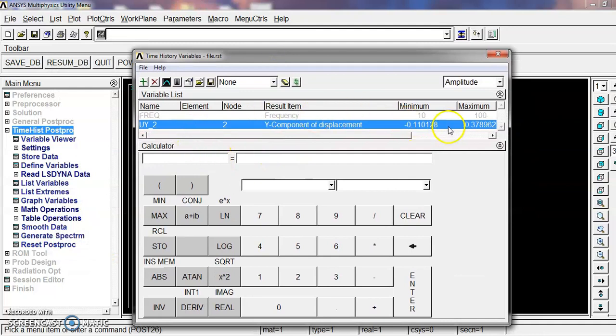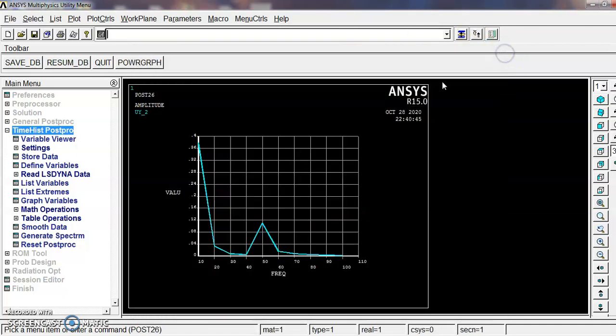Automatically this data will come, minus 0.0. This will be minimum and maximum, right? Then you can take this third option, which we call graph data. You can click this graph data, then close it. Automatically the graph has been plotted, right?